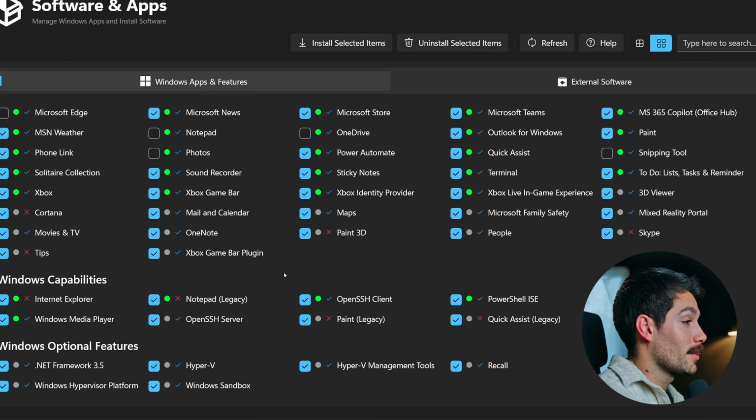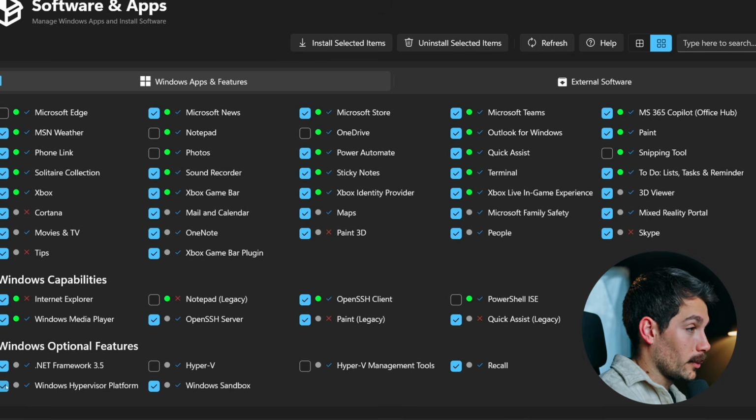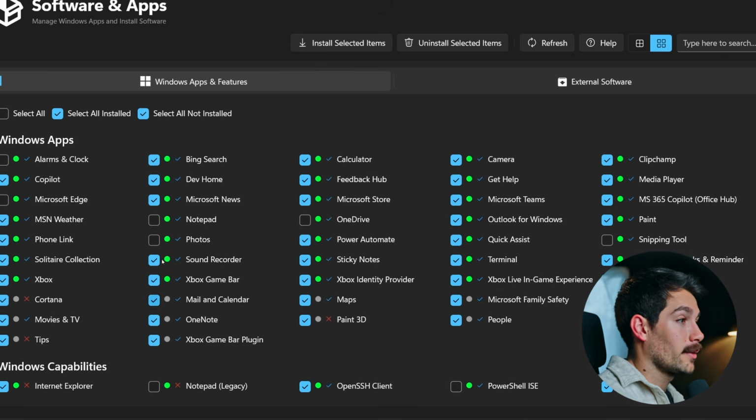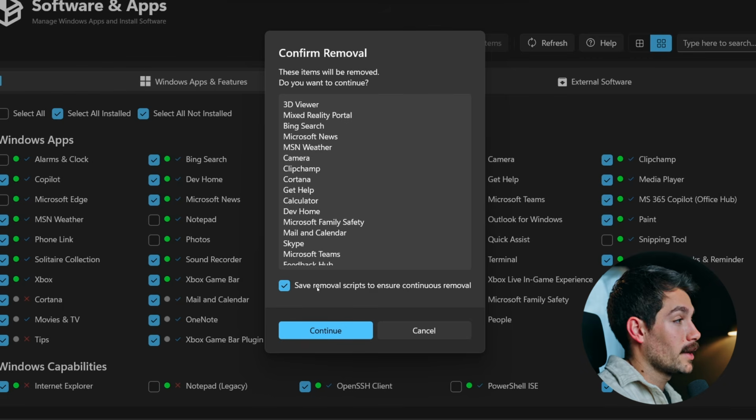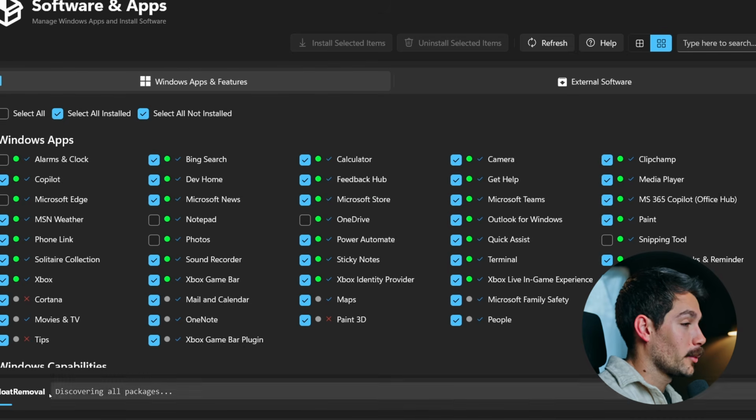And for Windows capabilities, I'll take a look at those as well. I'll keep PowerShell and the legacy Notepad. And I'm going to keep Hyper-V and Hyper-V management tools for my virtual machines. We'll also want to uncheck hypervisor platform for that and sandbox. And okay, so I've selected everything. All we have to do at this point is press to uninstall selected items. We're going to also save removal scripts to ensure continuous removal. And I'll press continue. And the bloat removal has started.